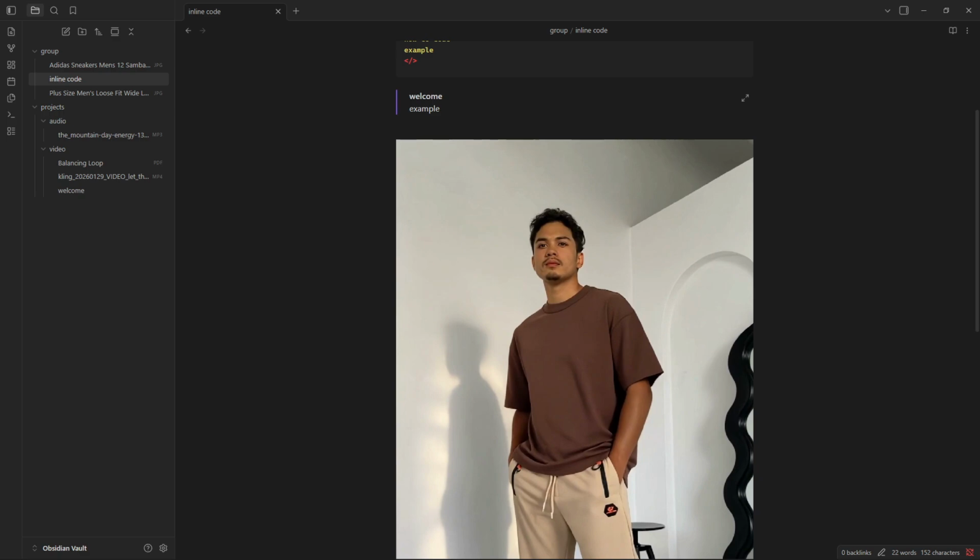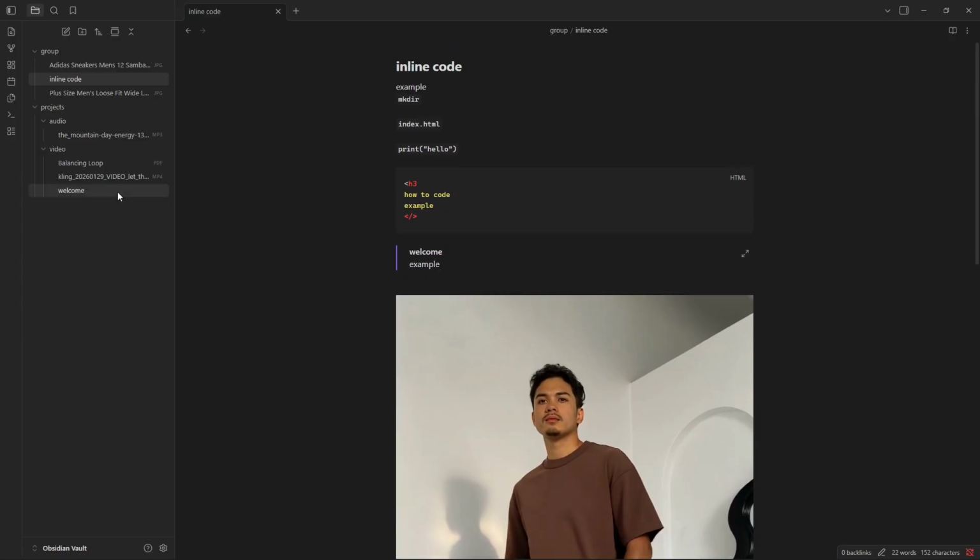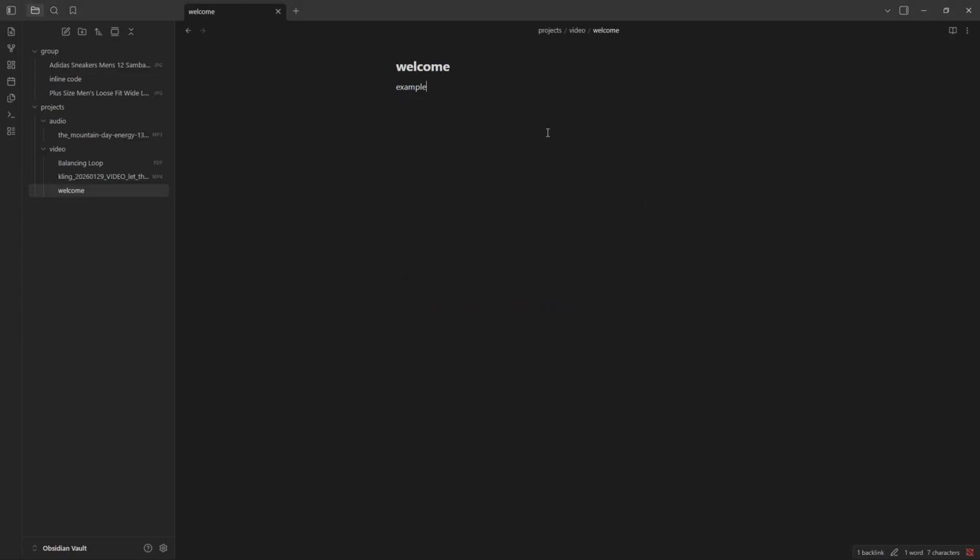In today's video, I'm going to show you how to create footnotes in Obsidian so you can add citations, references, and extra explanations without cluttering your main notes.